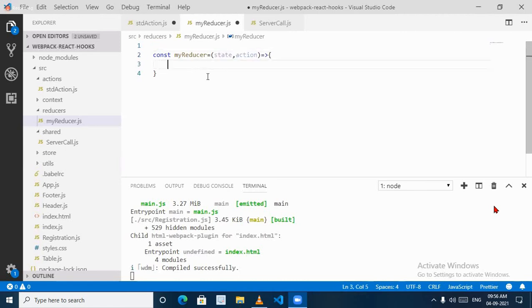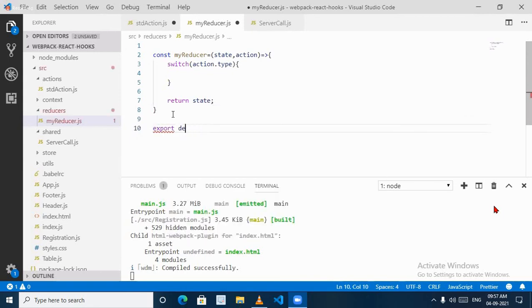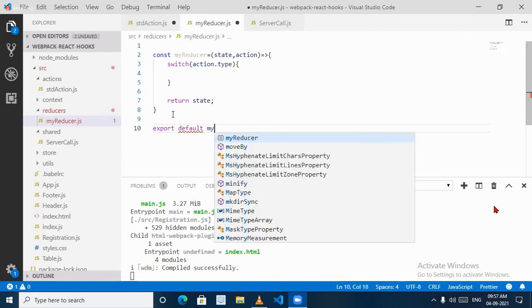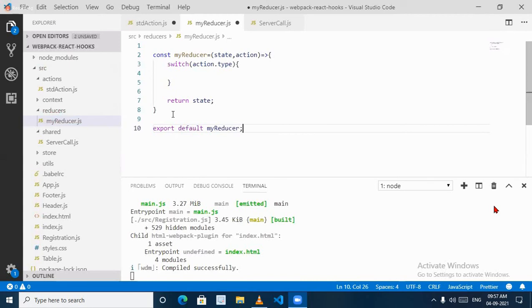Now here, write a switch case. Here you can write your stuff. Based on your action type, you can perform some operation. Finally, you have to return your state. Agreed? This is my simple reducer. Can anyone tell, this reducer has to be registered with what? My store. So can we create the store now?